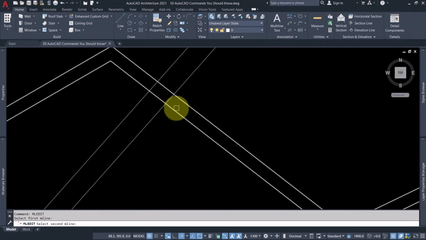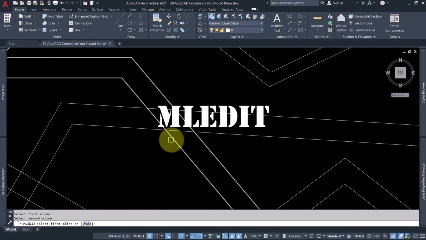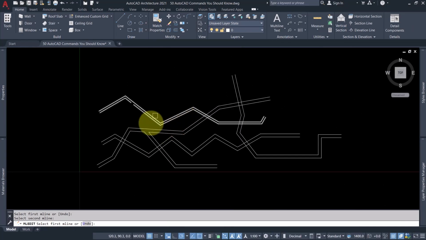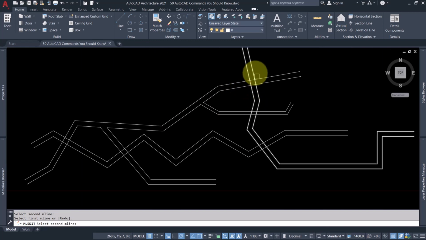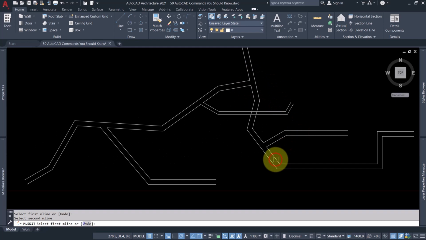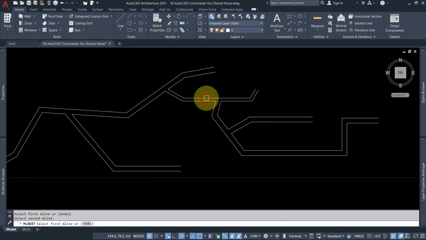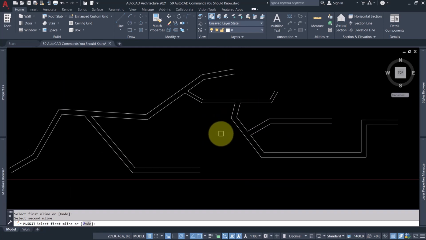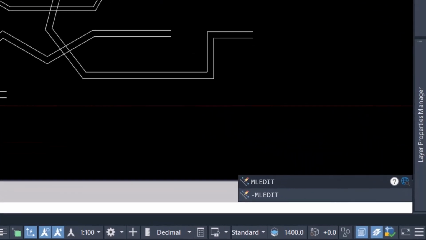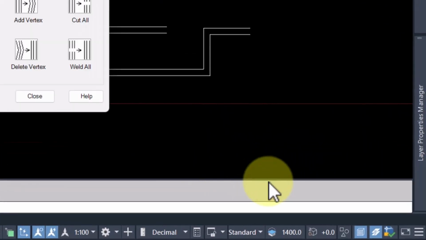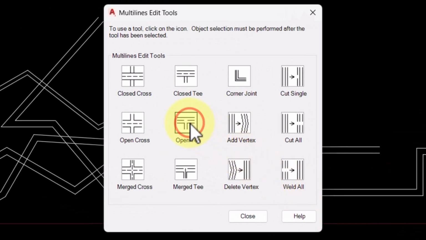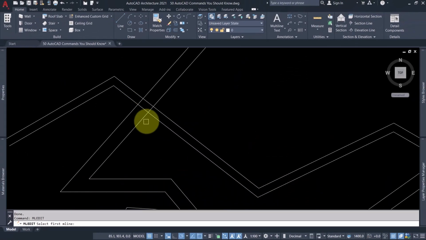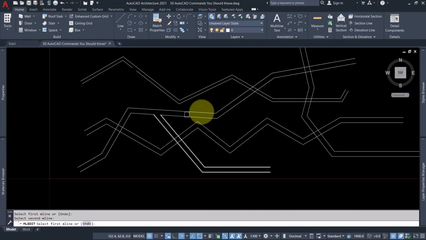Editing multiple parallel lines at once is a breeze with the MLEDIT command. It allows you to modify several parallel lines simultaneously, which saves valuable time during the design process. Let's check it out. Activate the MLEDIT command. It will open the multiline edit tools. Now, you can start editing your MLINEs based on your needs.